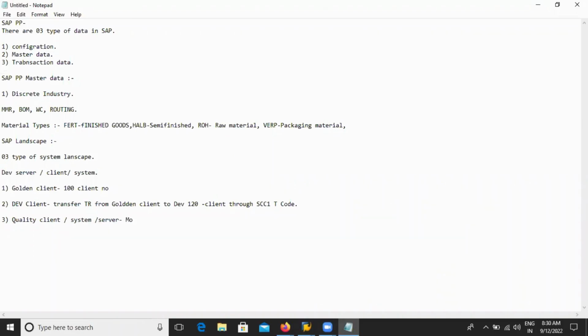So migrate or transfer your TR into QA quality from the dev system. From the development system, meaning from 110 or 120, you have to move it to the quality system for further testing. Got it? Yes. So everything we first produce in the golden client, then we transfer it to the dev. And for further testing, we change it to the quality client afterwards. Okay.